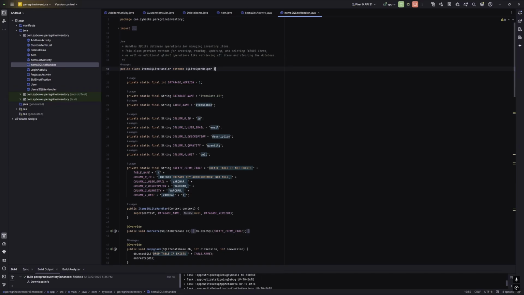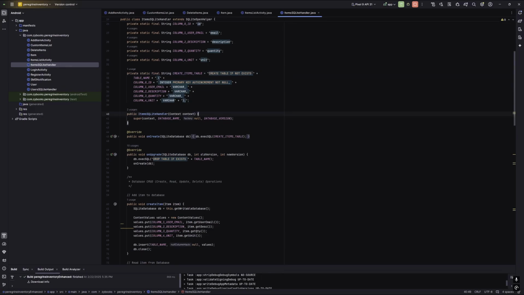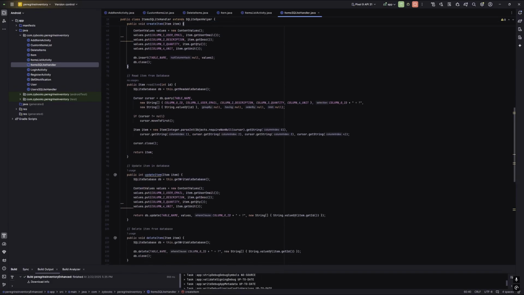Below we have our database details, our table columns, and the ItemsSQLiteHandler constructor. The constructor initializes the SQLite database using the super method from SQLiteOpenHelper. Then we have our onCreate method, which executes the SQL statement to create the table if it doesn't exist. Below we have our createItem method, which inserts a new inventory item into the database.